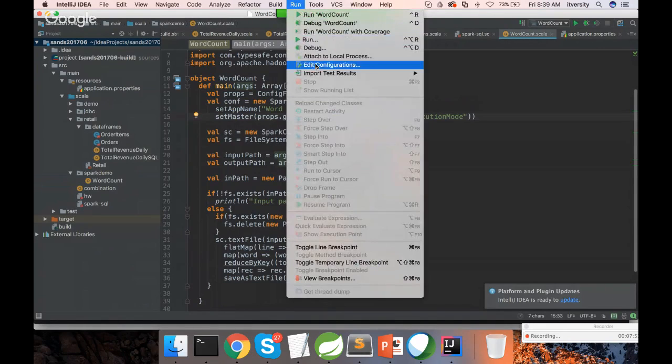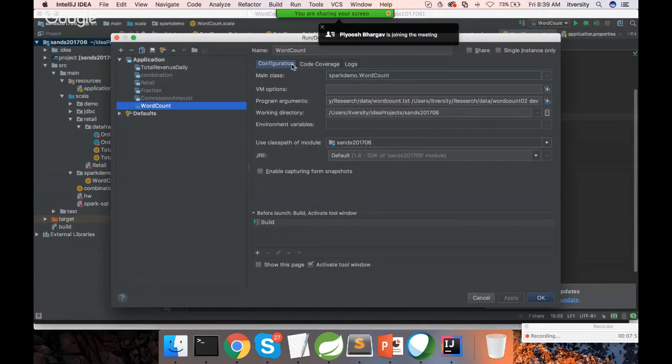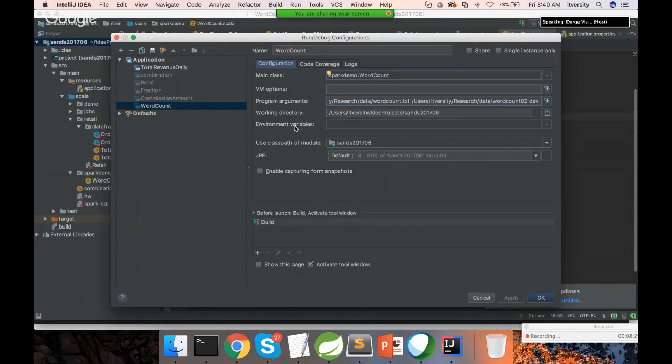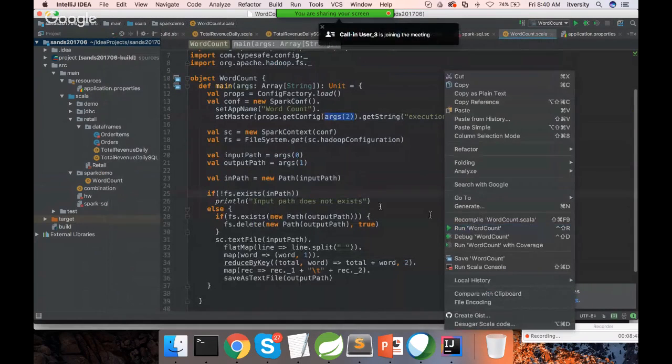And to pass those, you have to go to run, edit configurations, and make sure you have a configuration with your class which you are trying to run. In this case, sparkdemo.wordCount, and then you can actually put the arguments here. You can see these are space separated. This was the input path, and then output path, and then the execution mode. Then you need to make sure that the working directory is the directory of whatever project you are running, and the class path has to be set. Then only it will work. And then click on OK, and you just right click on it, run word count, and it will be validated.